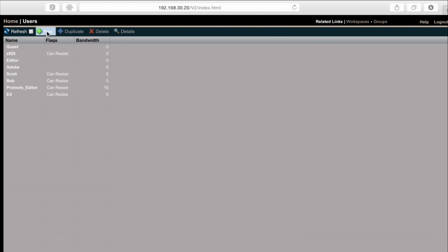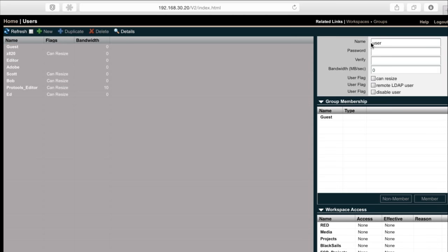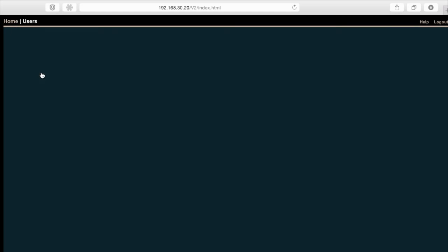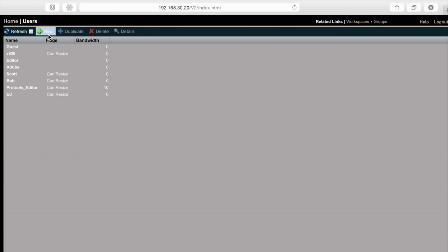I'm not going to allow for the ability to resize the workspace. Another one of the unique features of ISIS is the ability to limit the bandwidth any specific user can read or write to the system. I'm going to limit the bandwidth to 5 megabytes, and since I want that user to work on a specific project, I'm not going to give them access to the other workspaces.